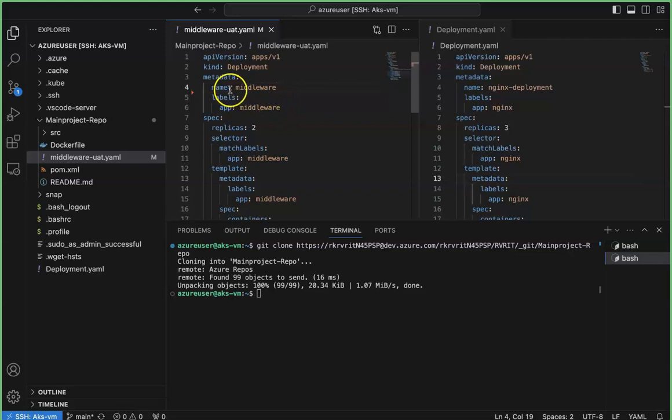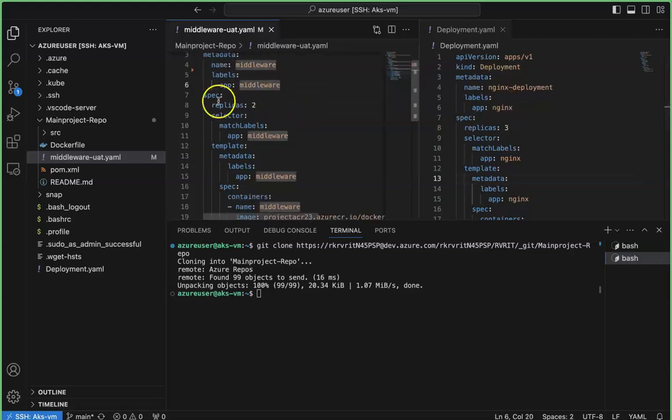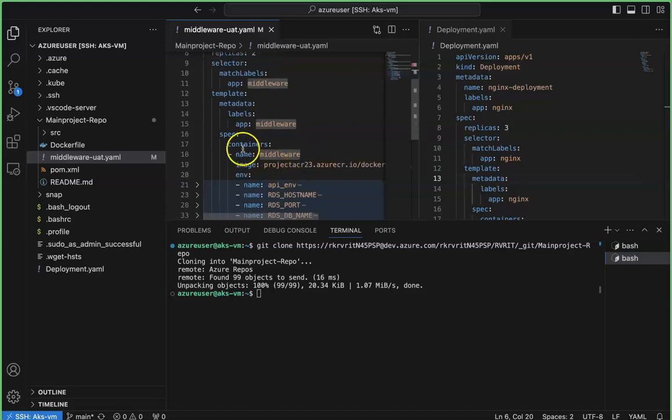Alright, at the moment you are seeing the name and label app name the same as it is. I don't see any difference. That's okay. Just go to the spec section. Replica is 2. That's okay. Selector match label app middleware. These two must match. Okay, it got matched. It's awesome.